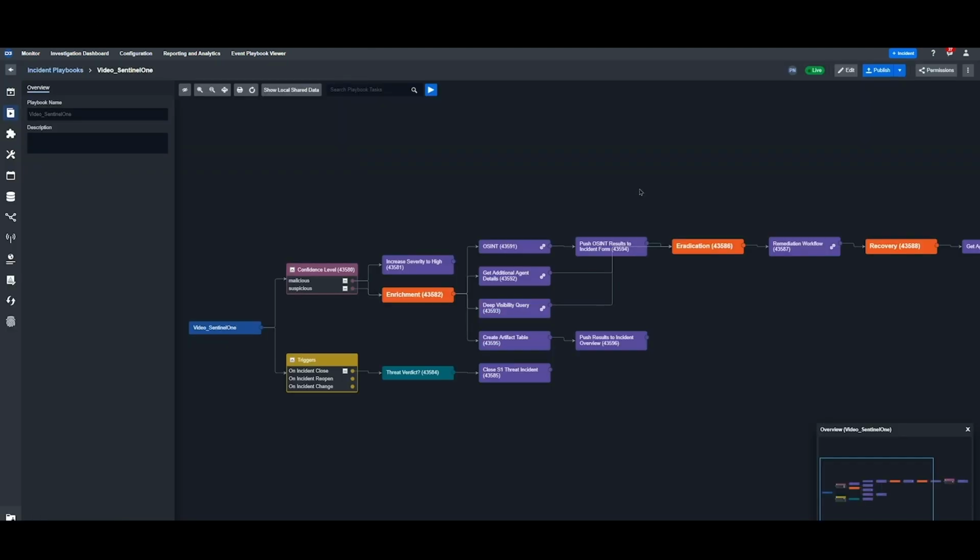Now that we've seen the event playbook in action, let's take a look at the incident playbook. Immediately when the incident is created, the playbook will check to see if a malicious or suspicious score was tagged to this alert. If it was malicious, it'll increase the severity from medium to high. Then the enrichment task will run.